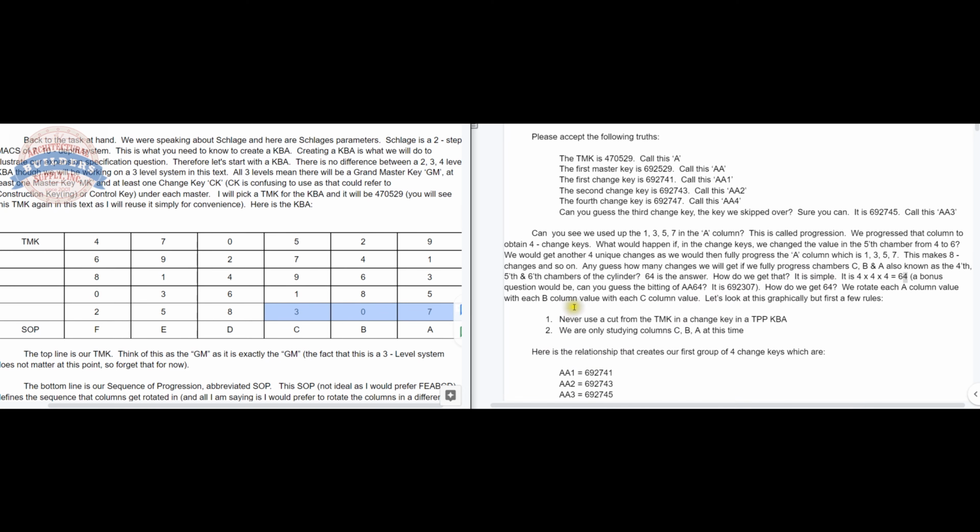We rotate each of those columns, and we do so in a methodical fashion. We're going to look at it graphically, but first a few rules. Never use a cut in the TMK and the change key in a TPP system. There will never be a 470529 down here in their respective columns ever in total position progression. Right now we are only studying columns C, B, and A at this time. We're just talking about these.